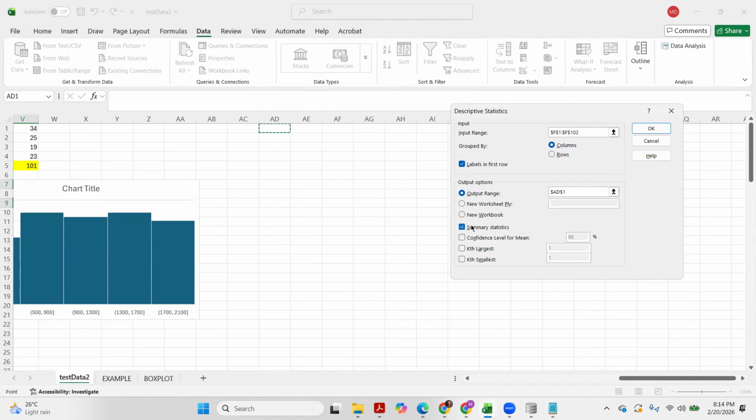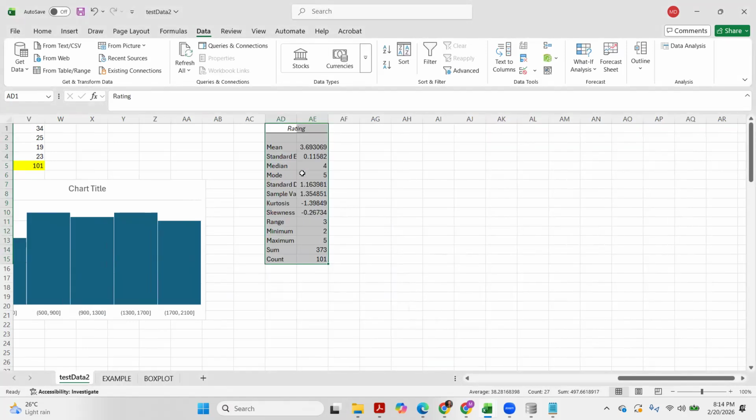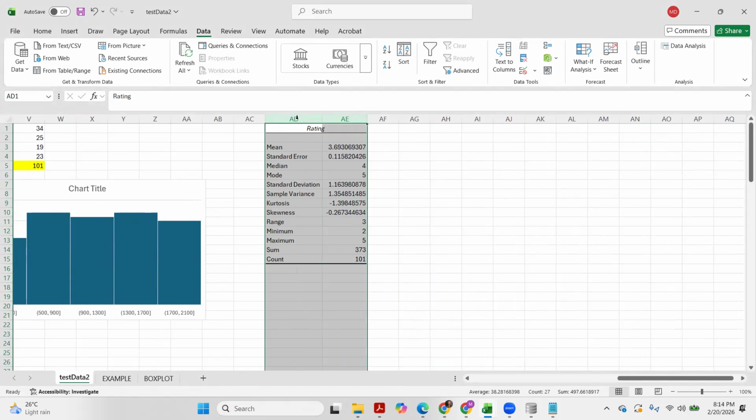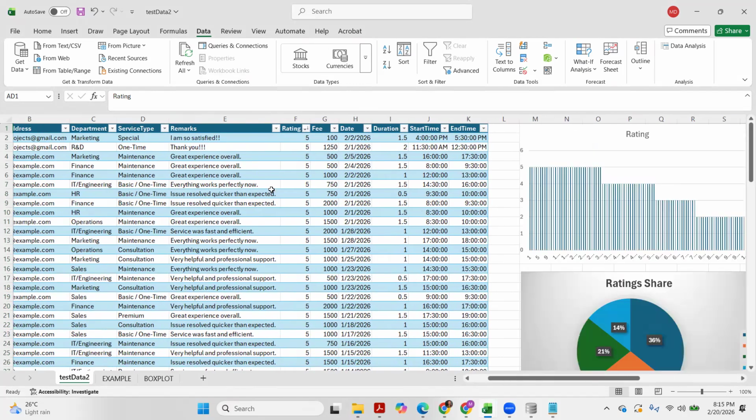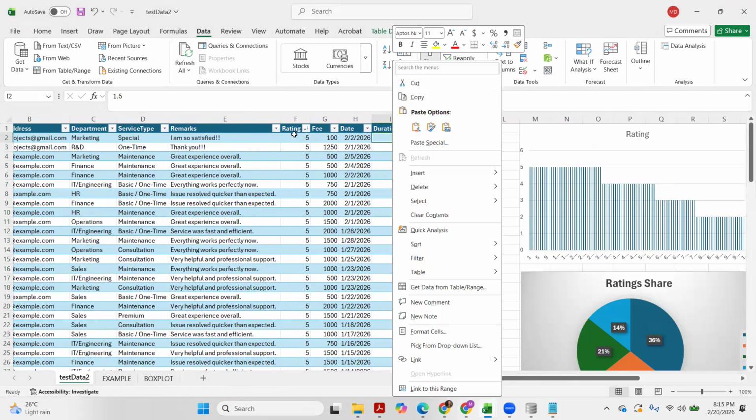And then don't forget to tick summary statistics. Okay, so I'm going to click OK. And as you can see, instantly we have the results. Okay, so that's for the rating. And you can do the same for, let's say, the duration and then the fee.